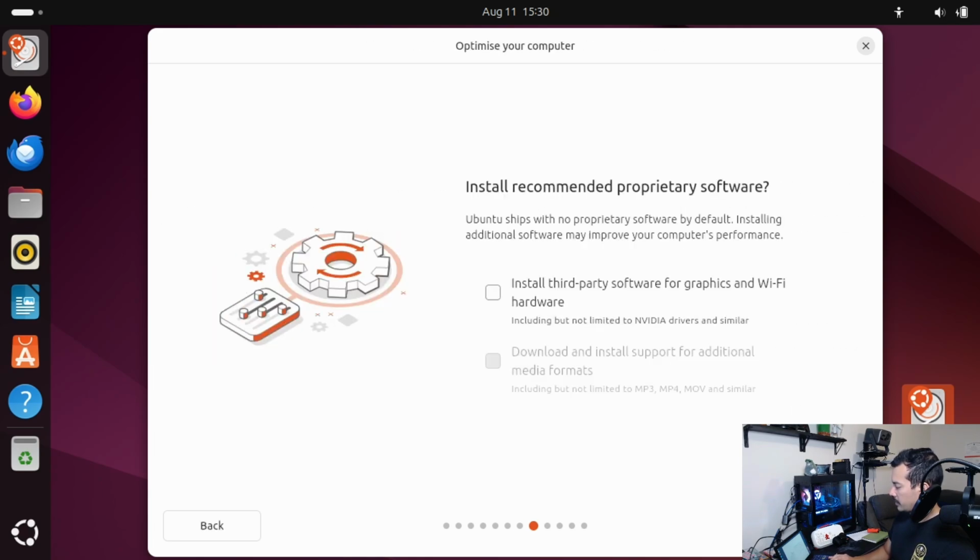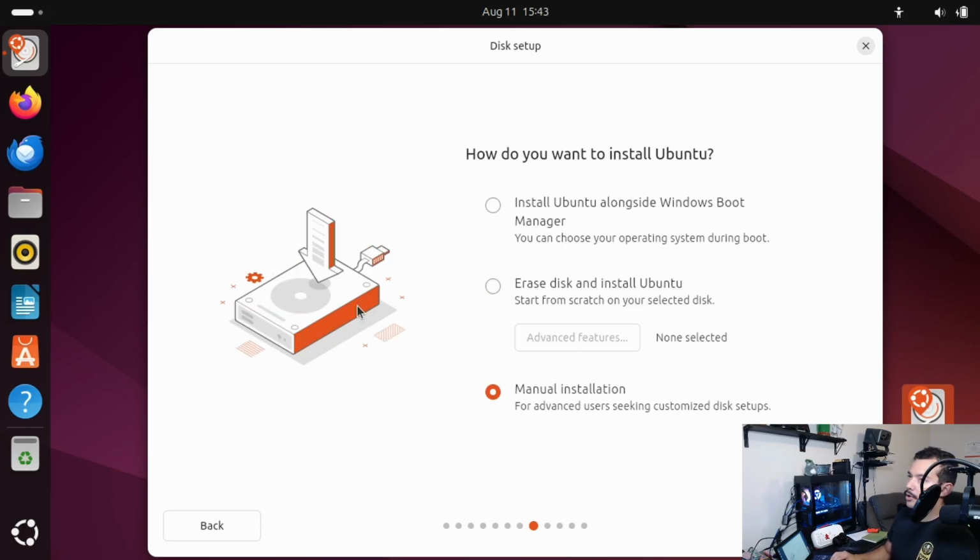Default selection. Install third party for graphics and Wi-Fi hardware. Okay, and in here we can select how to install our Ubuntu. This is a quick and easy option: you install Ubuntu alongside Windows, or you can do a manual installation.